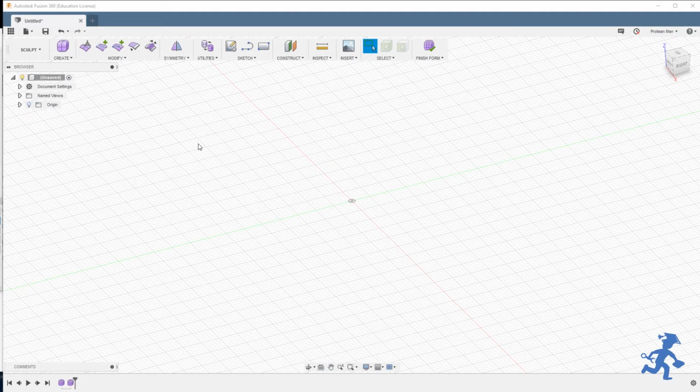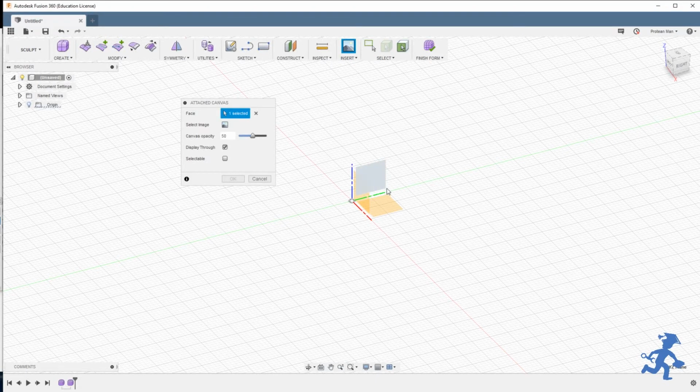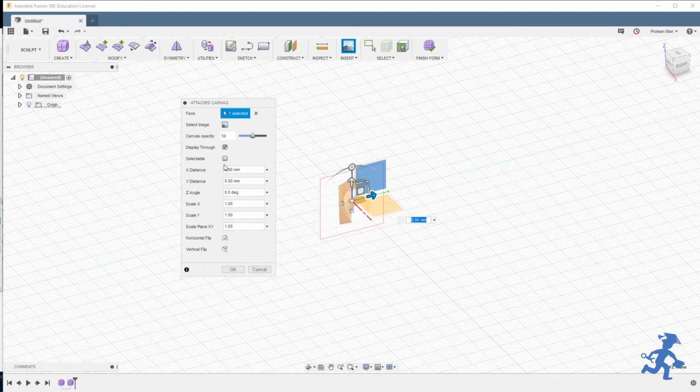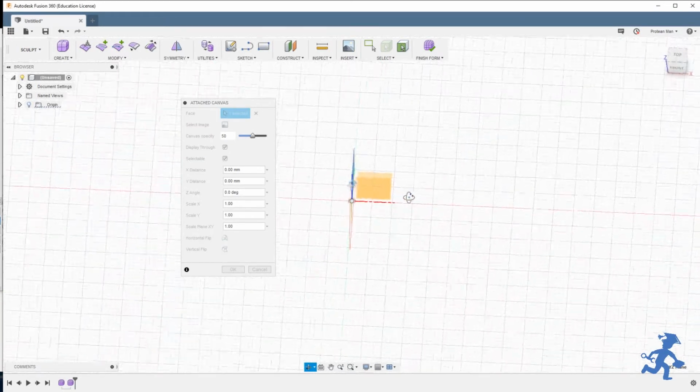So let me just delete that again. I'll do it one more time. Select the exact same image, make it selectable this time. And then the next options you have are where you want to place it. You can drag it physically. It's dragged only along the plane you select.